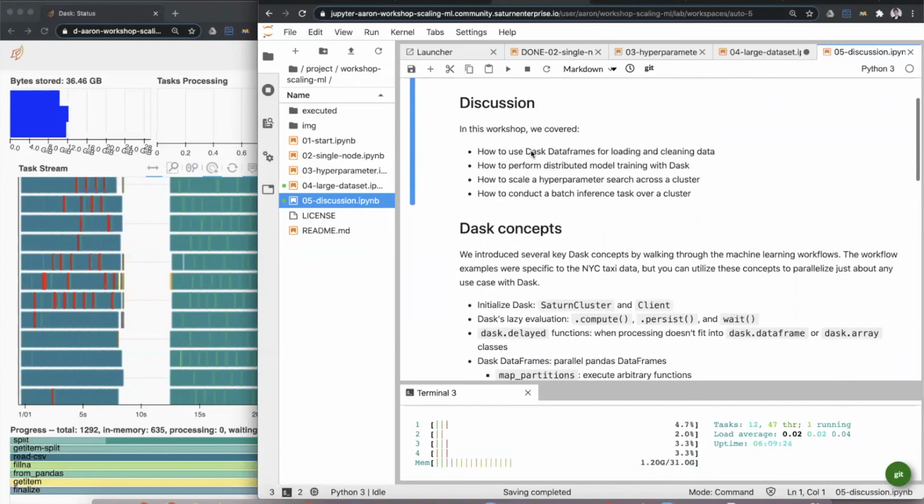And so this is just a review of what we covered, right? We covered how to use Dask data frames to load data across a cluster. We did some distributed model training. I showed you how to do that. You can run the cells yourself. We scaled a hyperparameter search, and we did batch inference.